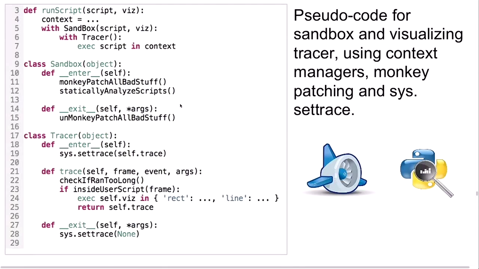So the pseudocode looks like this. I define a sandbox. I use quite interesting Python constructs, like context managers and monkey patching.